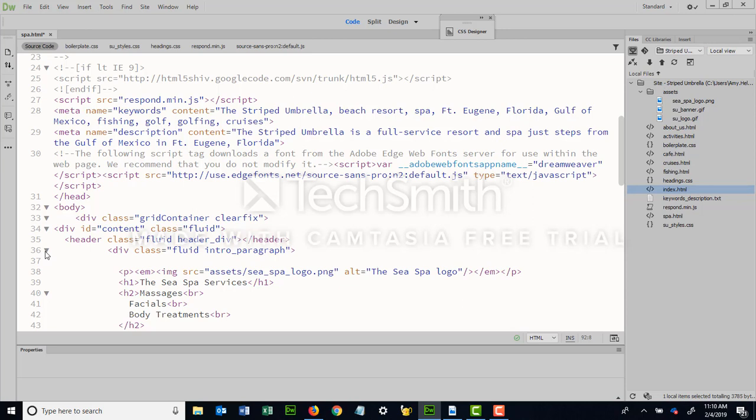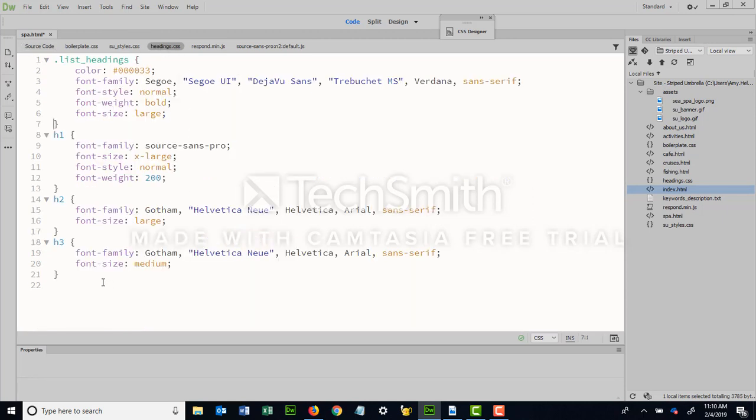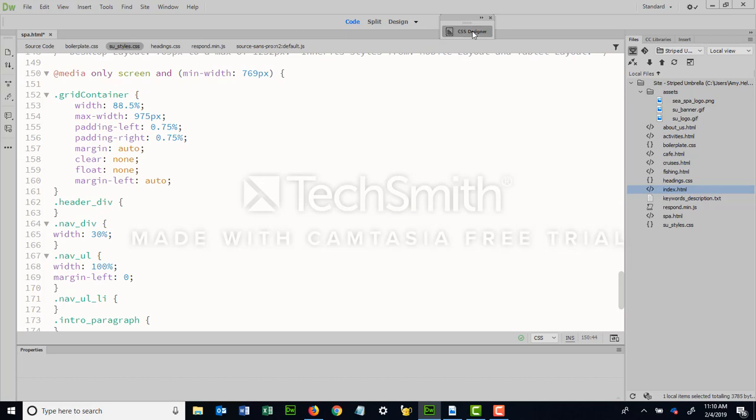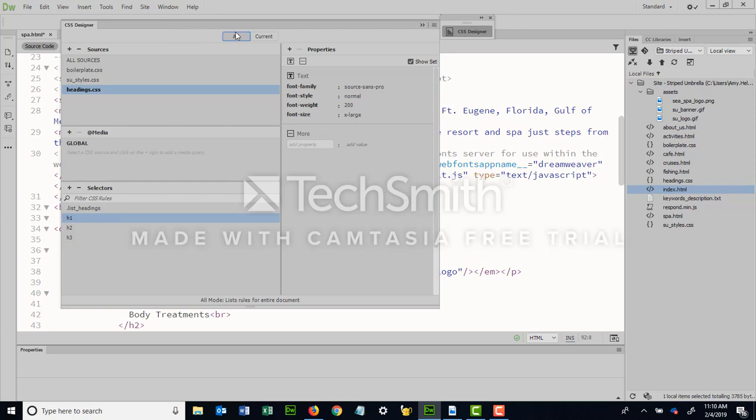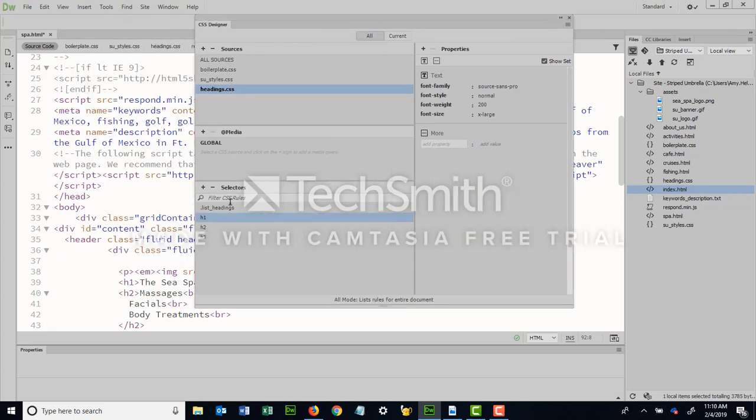Okay, so page 32, move a style from one style sheet to another. So headings.css had our purpose of showing you how to create a new external style sheet. But honestly, these all should be placed in SU styles. So we're going to use that to go about doing that. So I'm going to click on source code, CSS Designer, All, and then I'm going to take and drag and drop these into SU styles. So list headings, drag onto SU styles. Heading 1, heading 2, and heading 3. Now my headings.css is empty.